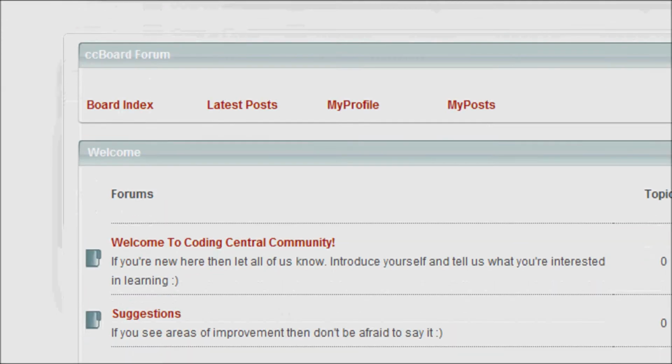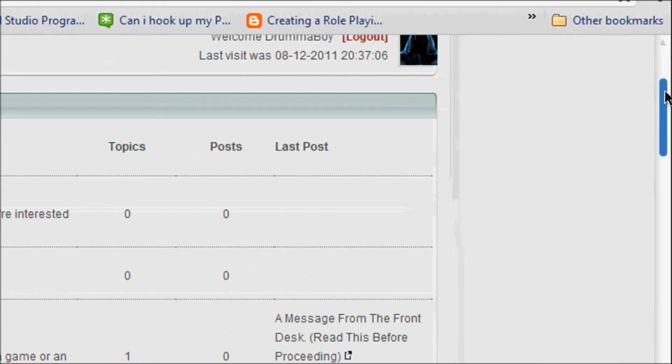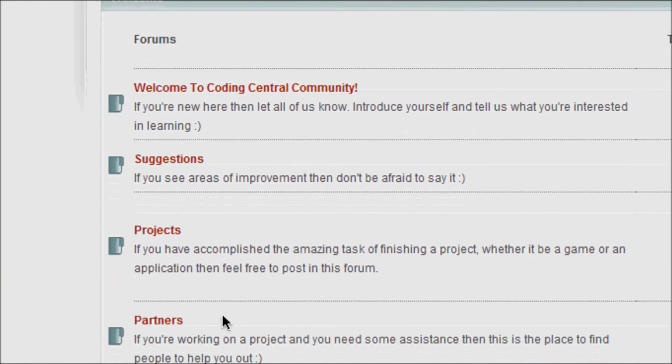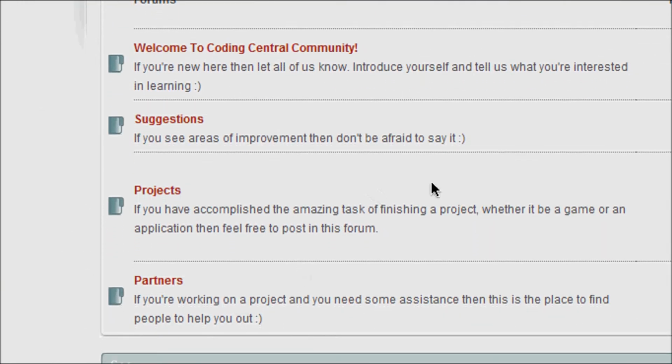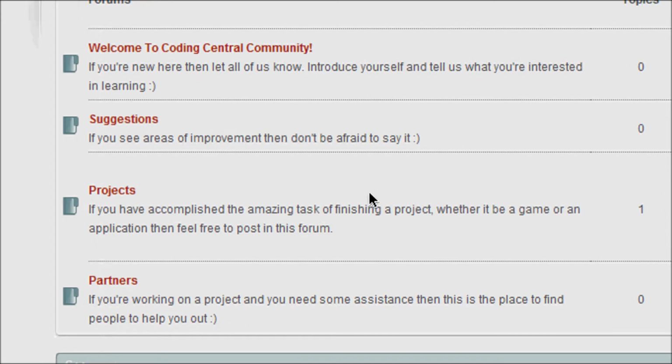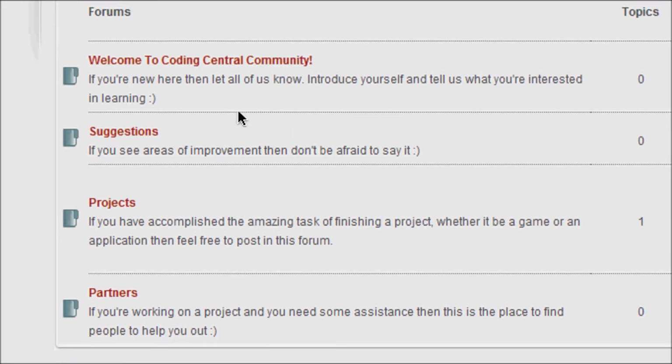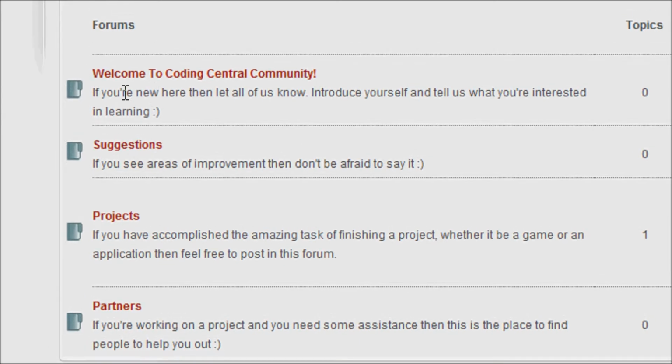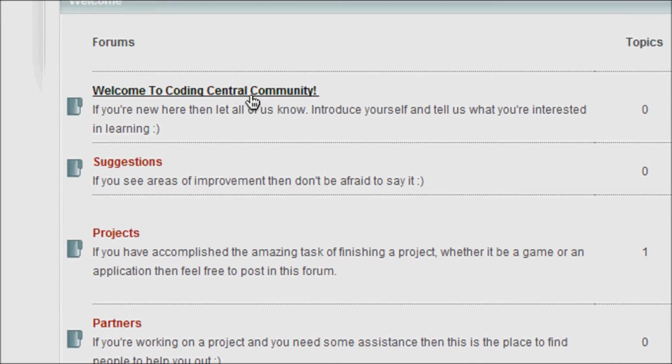So if I go to board index, what I really want to focus on is the welcome category. And the welcome category has 4 forums. I created 4 forums so far, and if you want me to add to it later, then you can put it in the suggestions area. So right here in the welcome to Coding Central Community, this is just to introduce yourself. Tell us what you're interested in learning. Tell us what you're good at, your strengths and weaknesses and stuff, so people know what you're about. That's what the community is about. People getting to know people, people getting to help each other out and everything.